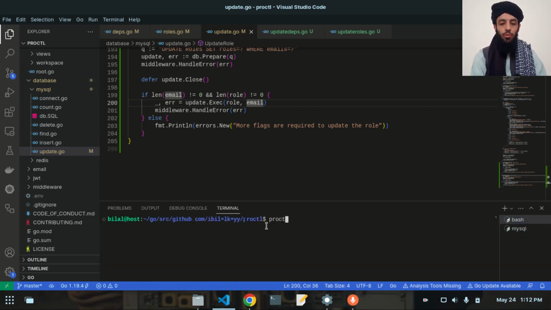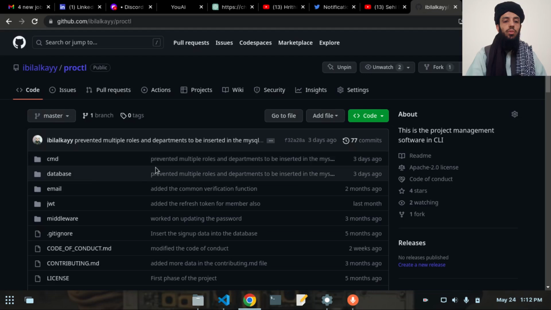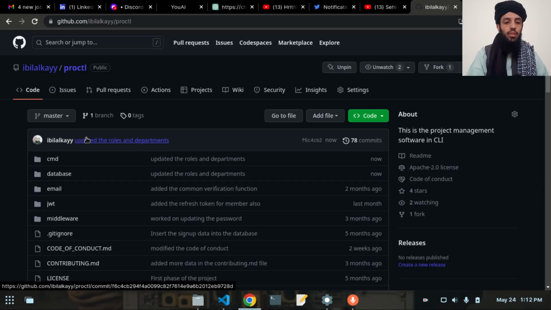All right, so after that let's write git add, because the application work is done. I will git add, git commit -m updated the roles and the departments. All right, git push origin master. So let's open this. Let's refresh this page. Now you can see that updated the roles and the departments, 78 commits. So this is how it will work.